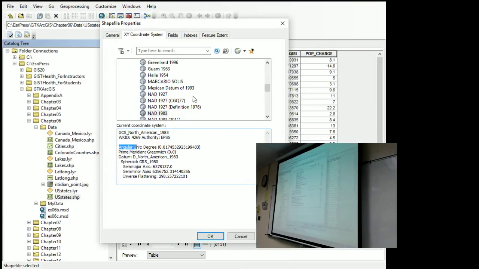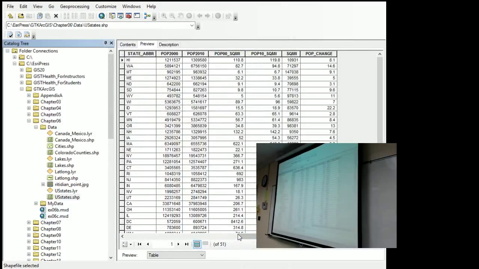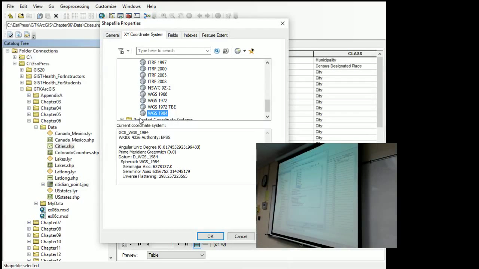All right, step 5, click cancel to shut it down. In the catalog tree, double click cities.shp. So same thing, cities.shp is WGS 1984. The other one was NAD 83. This is WGS 84. WGS 1984 is lat long. What spheroid does this layer use? You just go down, spheroid WGS 1984, if I were to ask you something like that.